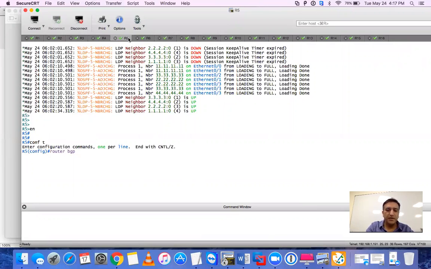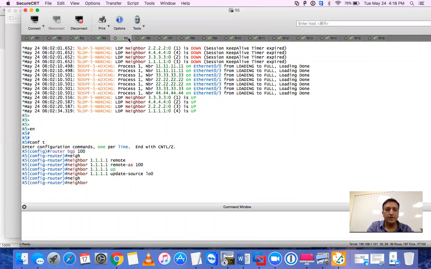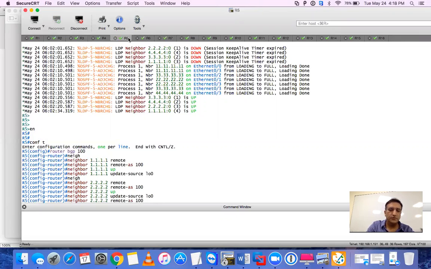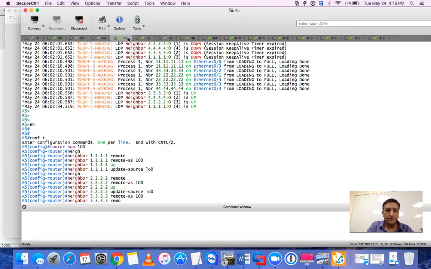Router BGP 100, neighbor 1.1.1.1, remote AS 100, update source loopback 0. 2.2.2.2, remote AS 100, update source loopback 0. 3.3.3.3, update source loopback 0.